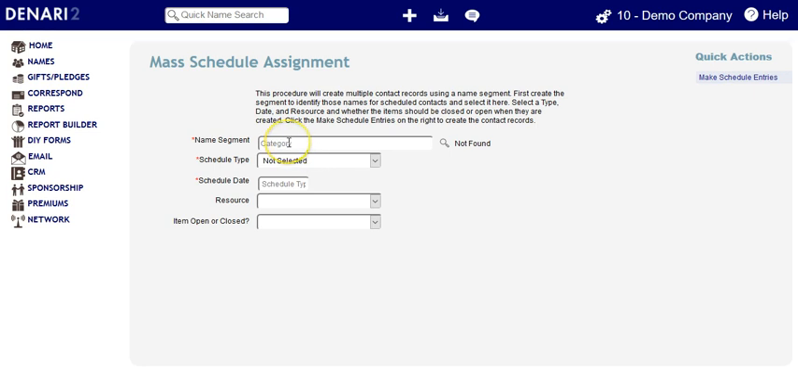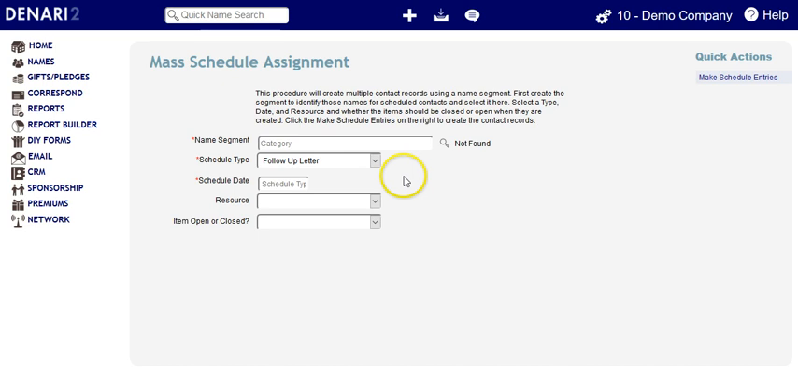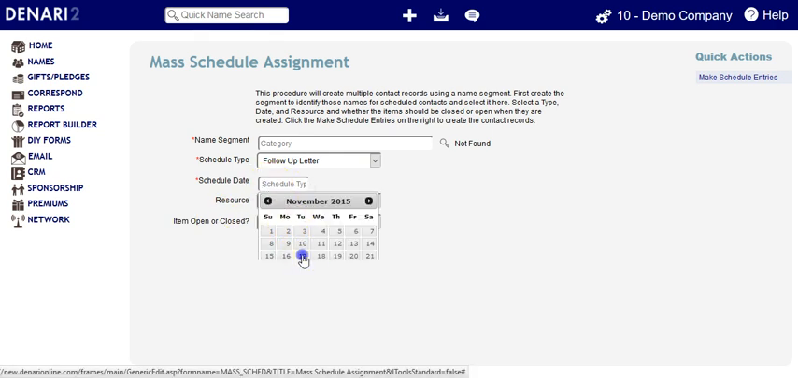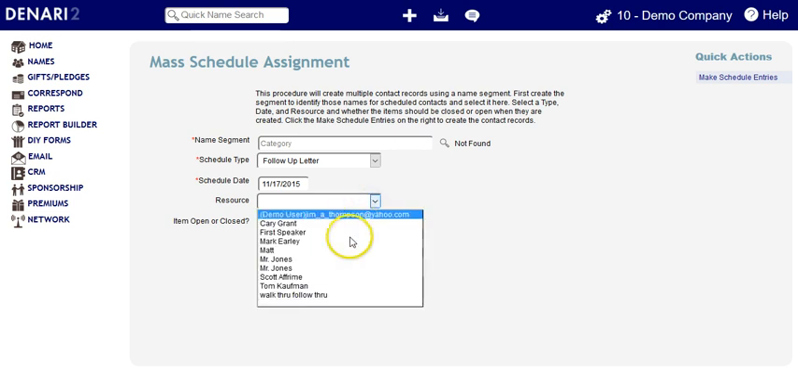In the first field, we'll select that name segment that's going to identify the golfers. In the Schedule Type field, we'll select the follow-up letter. That's the task type that we set up earlier. We'll give this a scheduled date, so that's the date that we want the task to be performed. And then we'll select a resource from our list, the person who will perform the task.